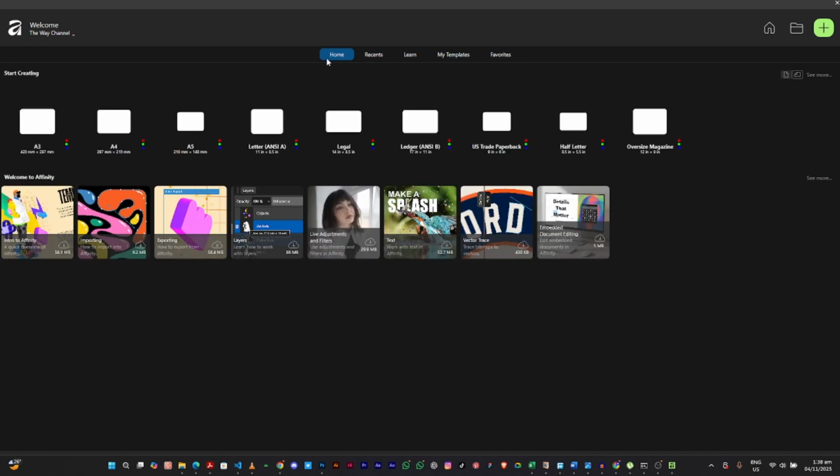Okay. So when it opens, you will be told to sign up or to log in. You have to log in using your Canva account, so you can do that. Then just follow the process.